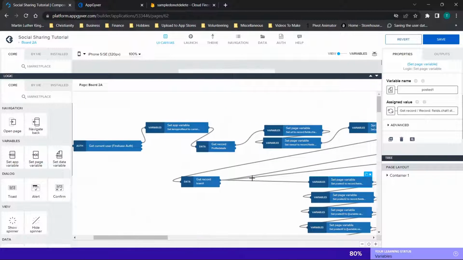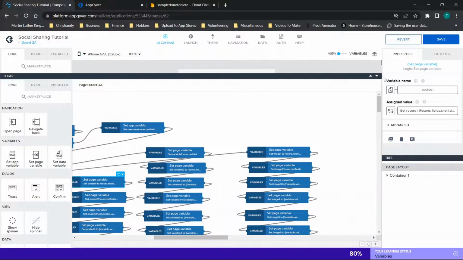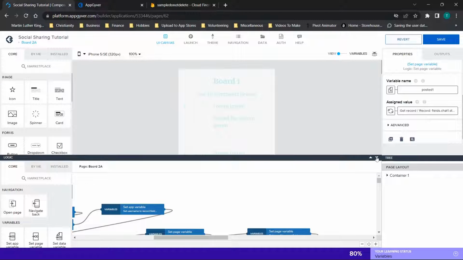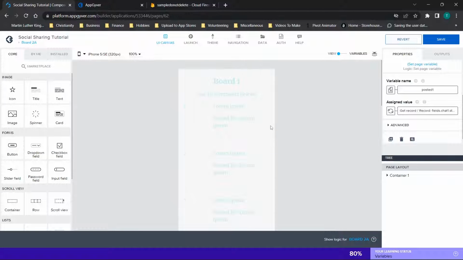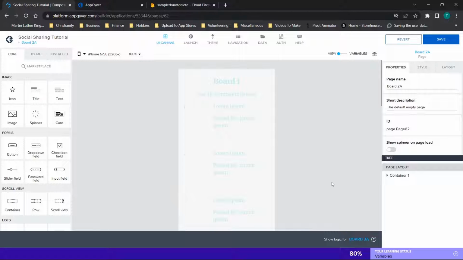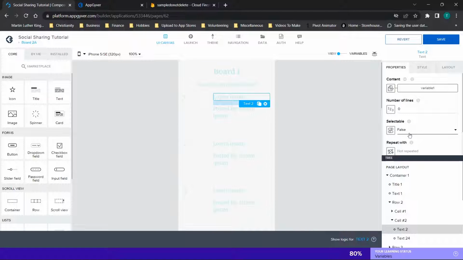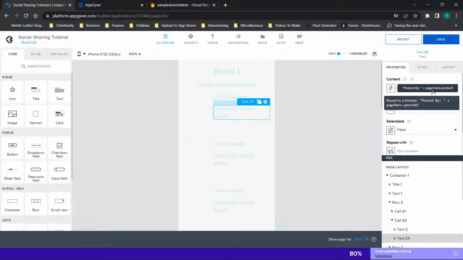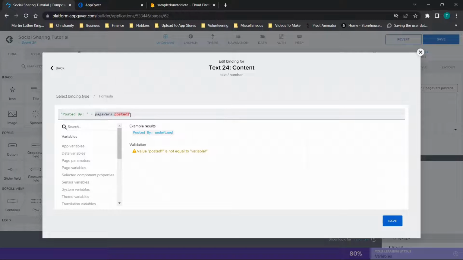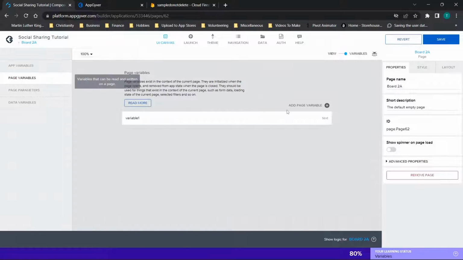If you see any errors, it's likely because you're missing some of the page variables. Once you've added all of your page variables and set your page layout so that it loads correctly, you just need to go through here and check that all of these are loading correctly. For example, this one shows incorrectly because I don't have a page variable for posted 1.